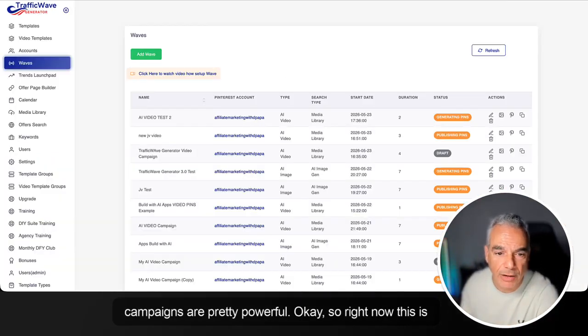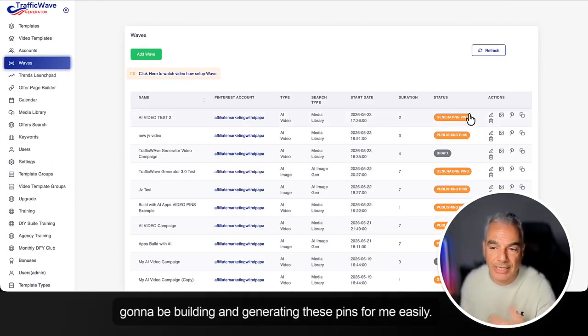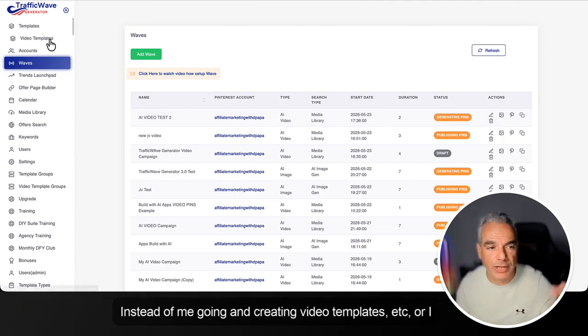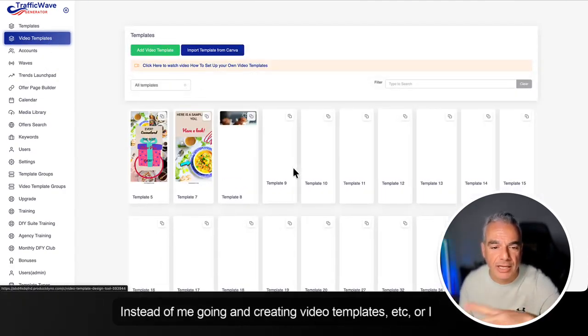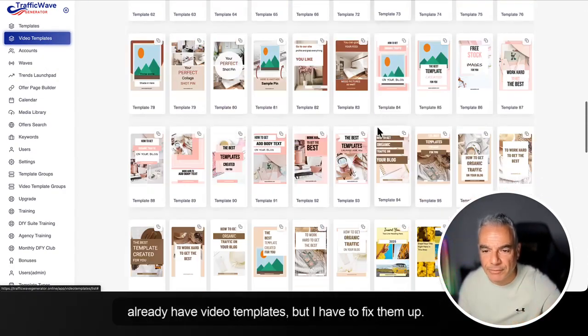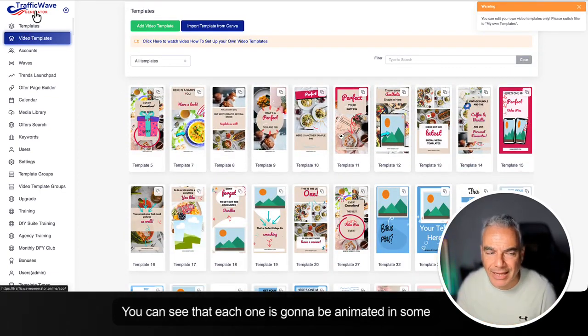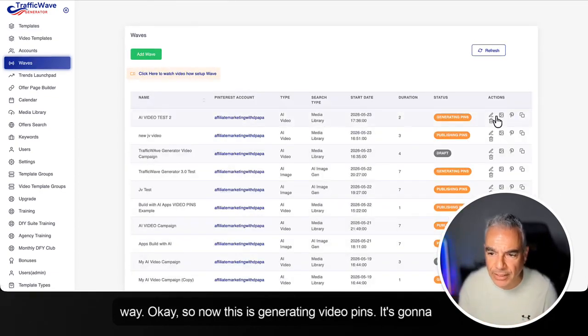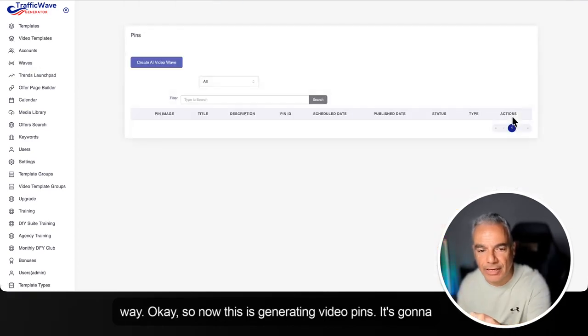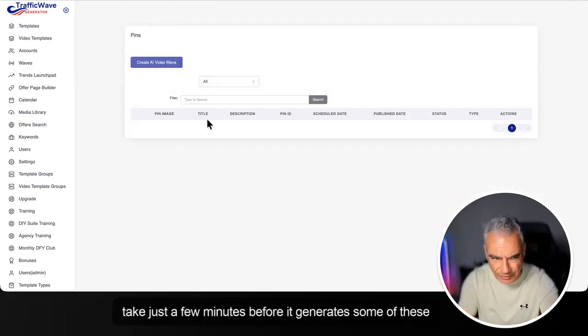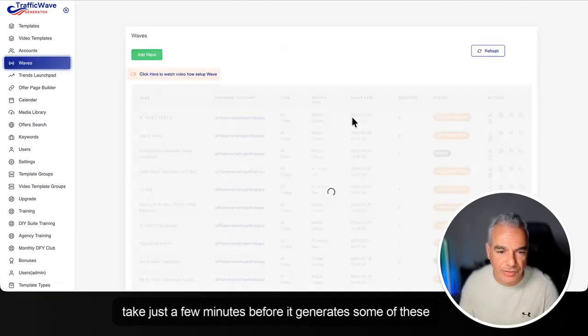Right now this is going to be building and generating these pins for me easily, instead of me going and creating video templates, etc. Or I already have video templates, but I have to fix them up. You can see that each one is going to be animated in some way. So now this is generating video pins. It's going to take just a few minutes before it generates some of these pins.